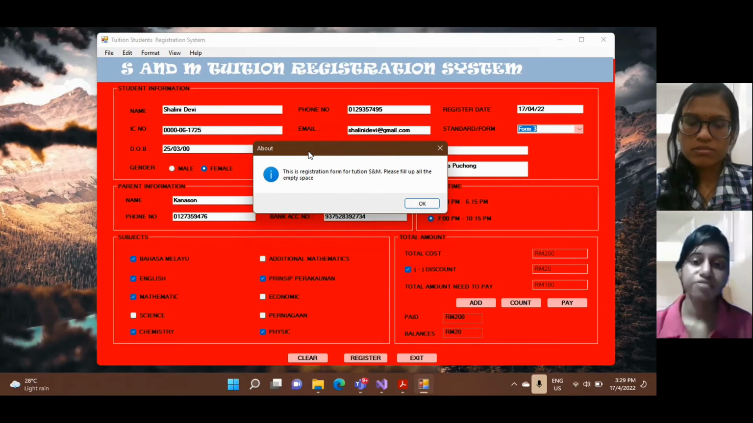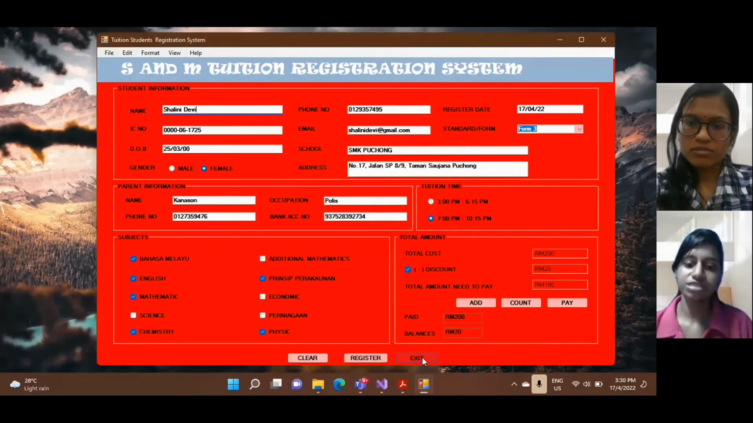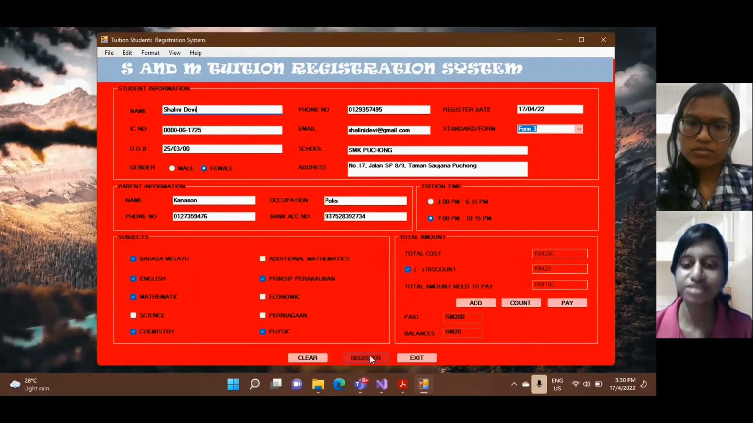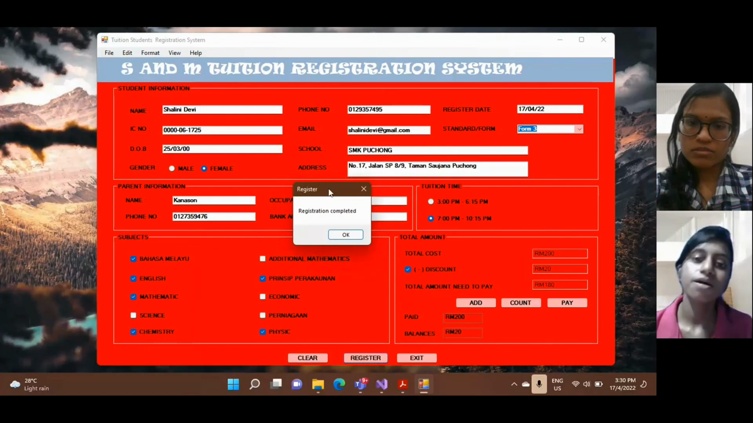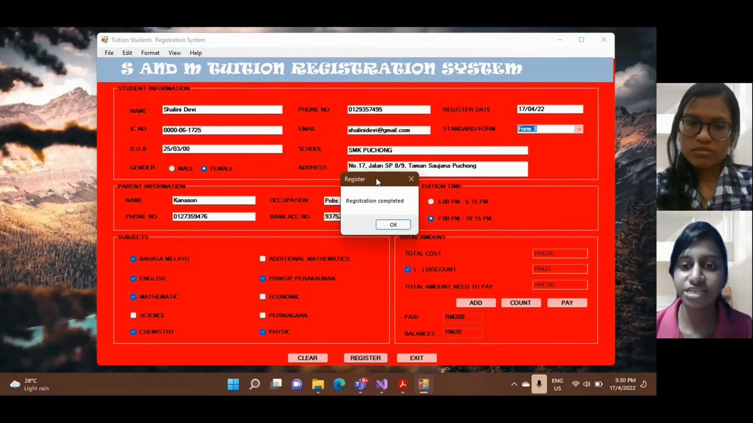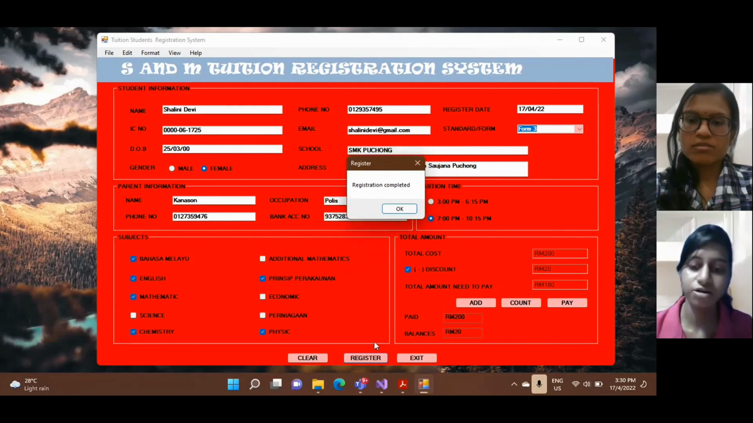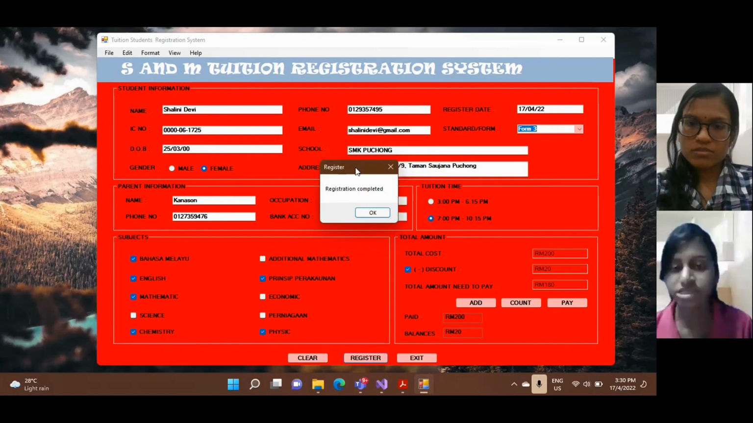So lastly, I'm going to talk about the registered, clear, and exit buttons. In the registered button, when the user clicks the registered button, a message box will pop up stating that registration has been completed.